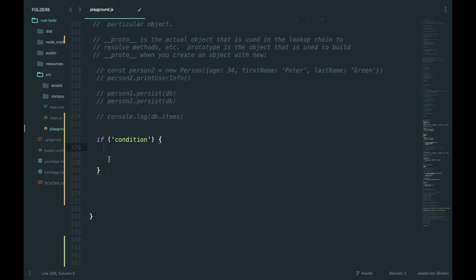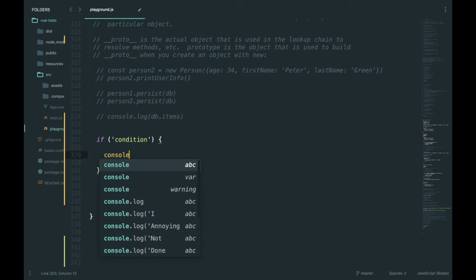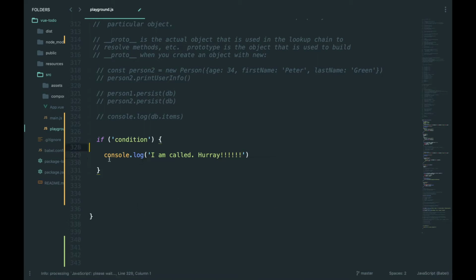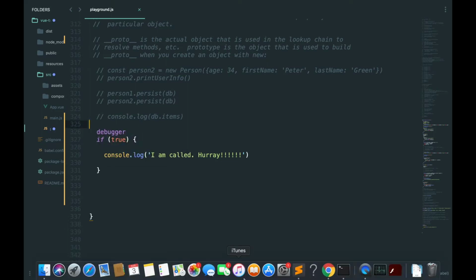Let's write here, for example, some console log: I am called, hooray. Perfect. Now we need to provide a condition, some expression that will resolve into a true or a false value. I will use true itself. The true value is always true, so you can guess we will jump inside of this code. Let's write debugger here, save this, and go back to our browsers.